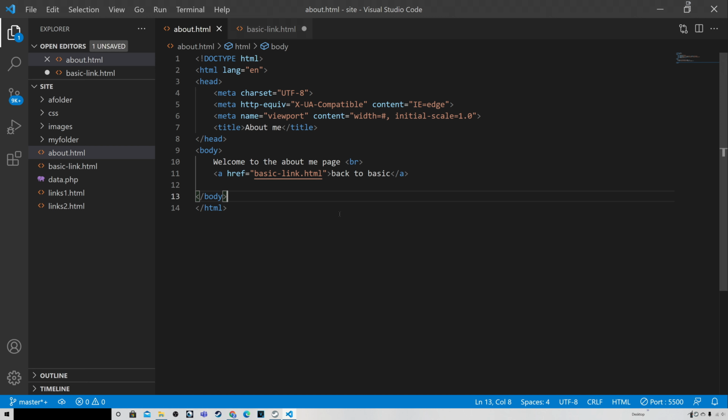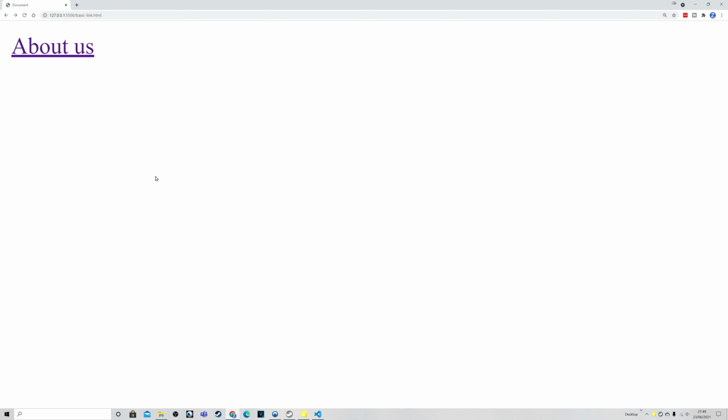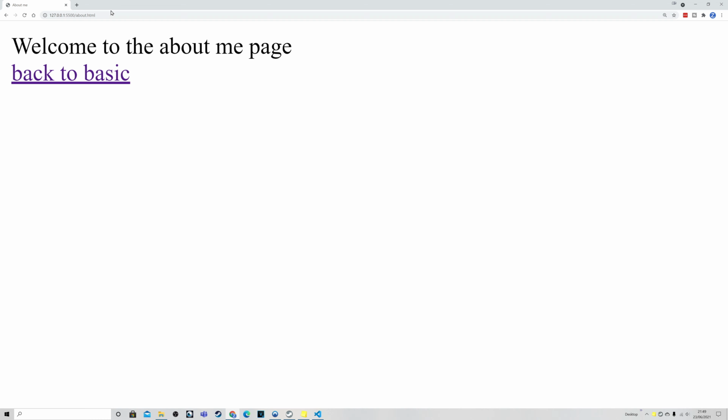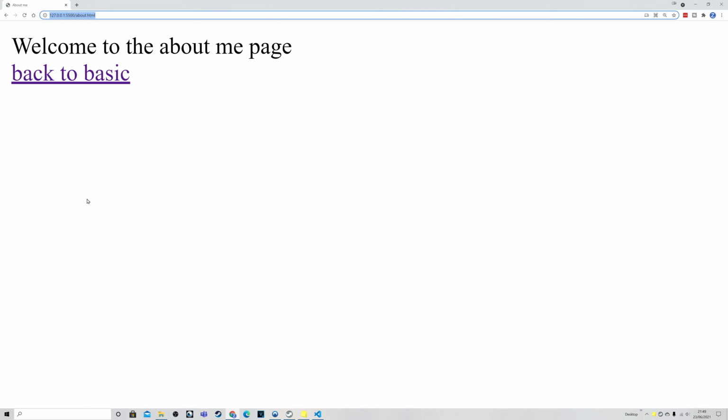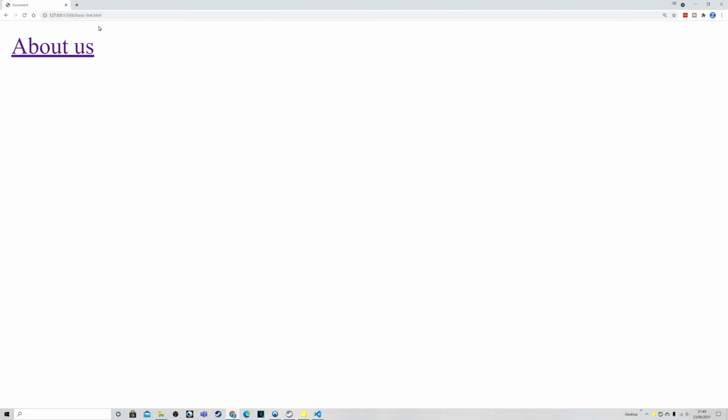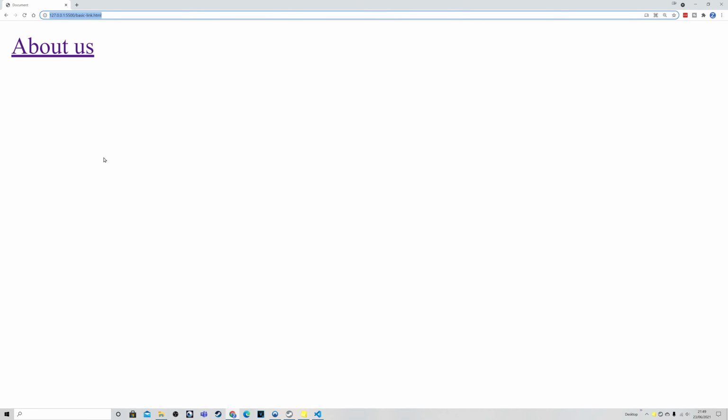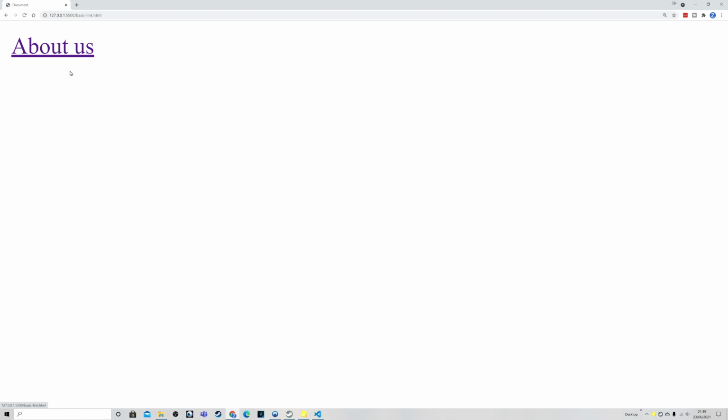So what we can do is to save both these files and actually see if they work in the browser. Here we have the basic link page opened in the live server. As you can see, I've just enlarged it to make it easier for us to see. And we've got the link here to About Us. And we click on it, and you can see we do go to about.html with the link to go back to basic. And we click on that, and we can see we're at basic link. And we can keep doing this all day, every day, and it'll work no problem.